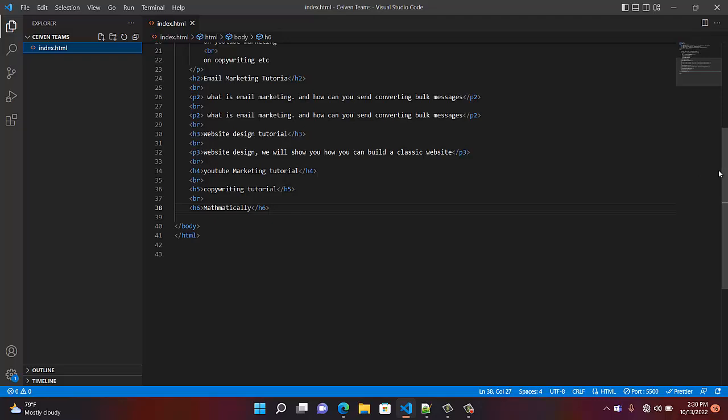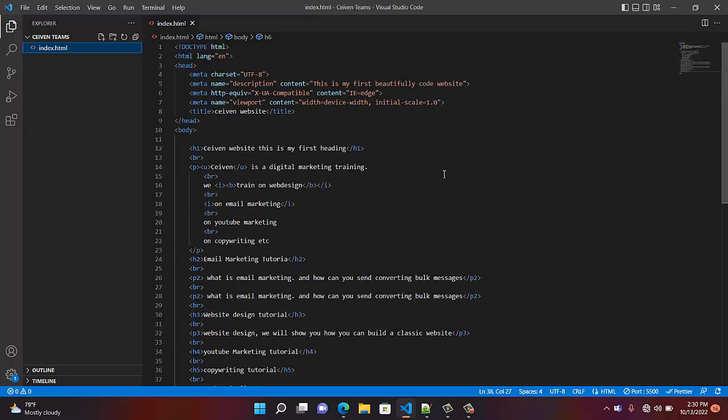For example, let's use one example of HR on Ceiven. Let's just put HR on Ceiven. You see what I'm talking about. HR, the same method. Hold down your shift key, then you press your HR.